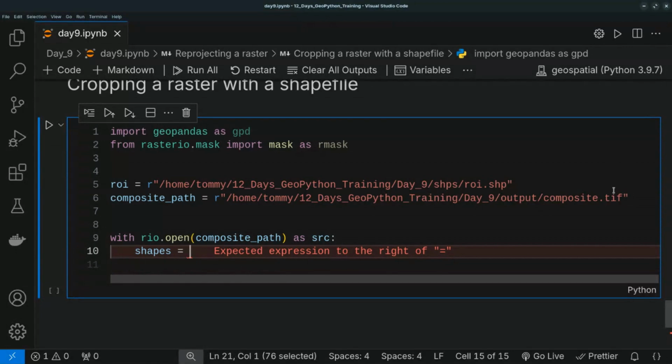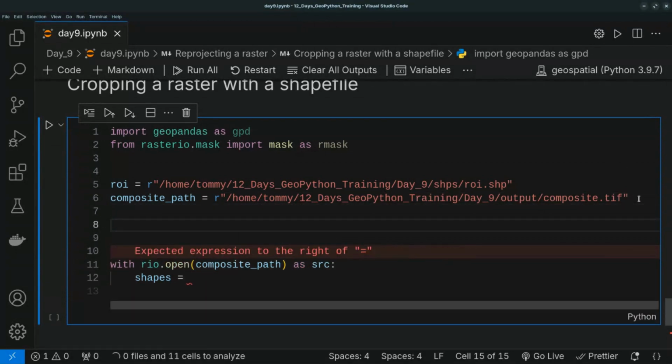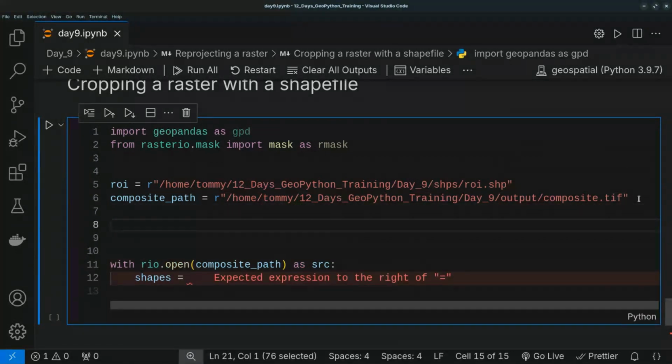We have not read this thing. Sorry. I have to read the shapefile first. So we can say GDF, which is the geodata frame, equal to GPD dot read underscore file, and I want to read the ROI.